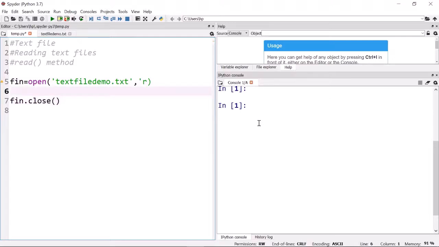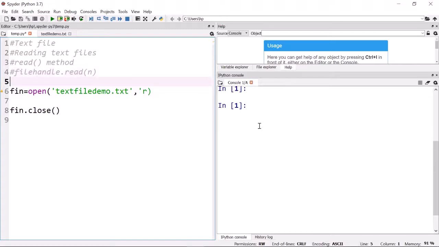Now the syntax of the read function is file handle dot read, simple bracket n. This n is an integer. So the read function will read at most these n bytes. If n is not specified, then the entire file will be read, and it returns whatever is read in the form of a string.